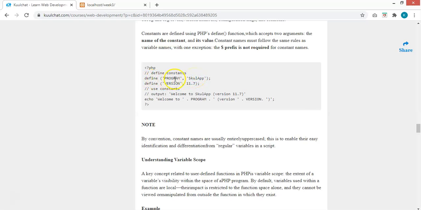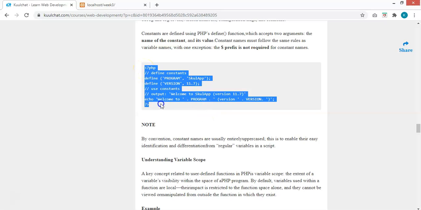So this is an example. The constant is PROGRAM, and the value is school app. Then the second constant is VERSION, and the value of the version is 11.7. Okay. So if you output this, you get welcome to. So this is a constant and the value of that constant is school app. So that's our constant. If you want to run this code, you can just copy and paste it so you can have a feel of it.